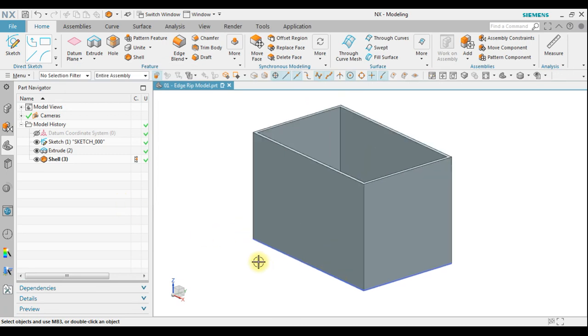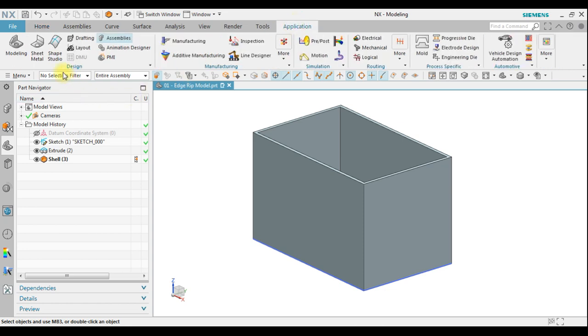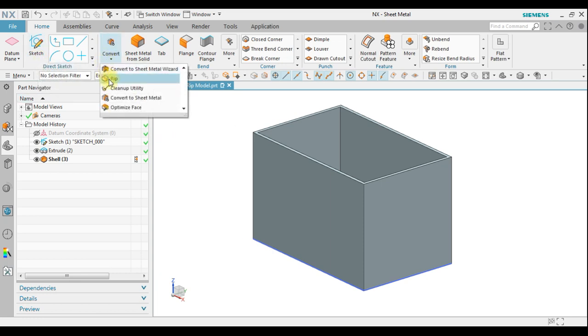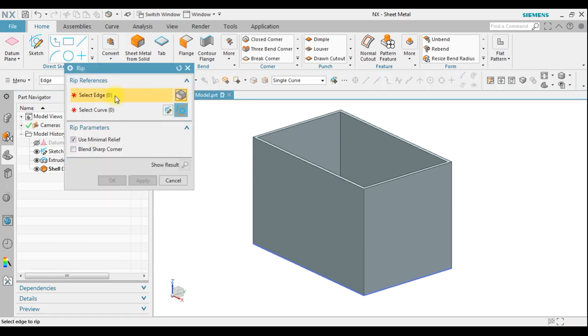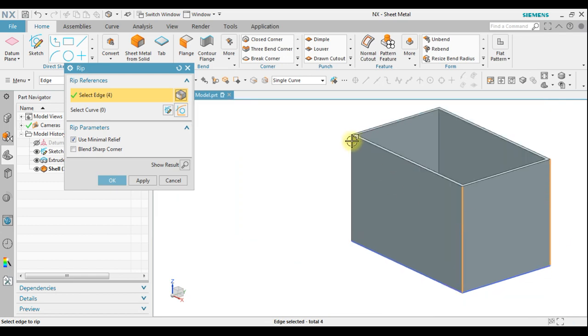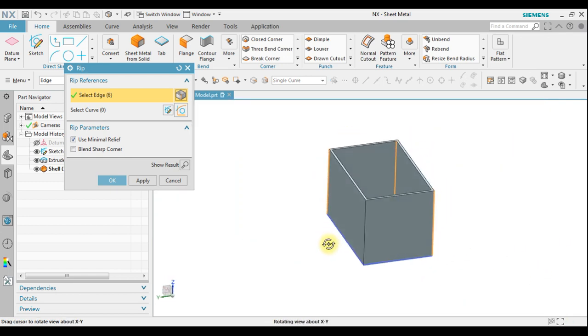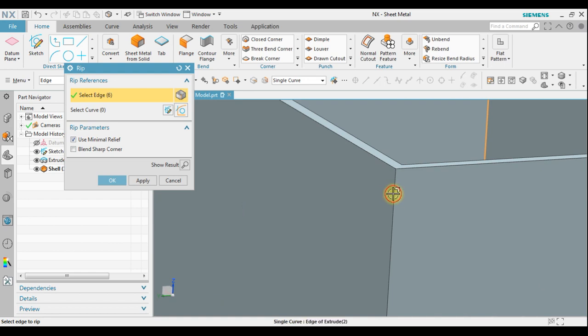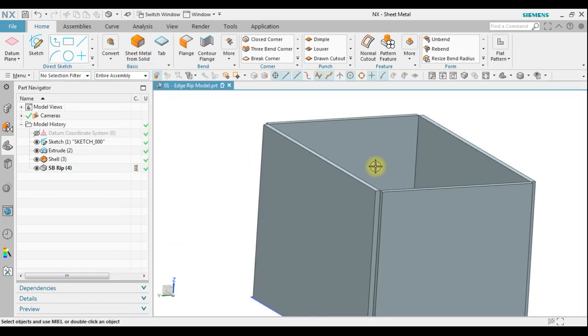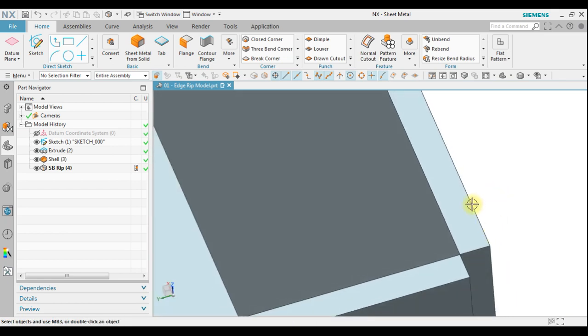Now after this, we change the application from the solid model to the sheet metal application. Now as a beginning, we begin to rip. Select edge 1, 2, 3 and 4, and when we click OK, it will change the shape like this.